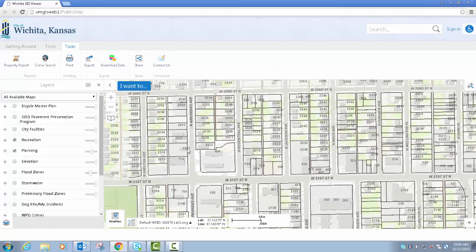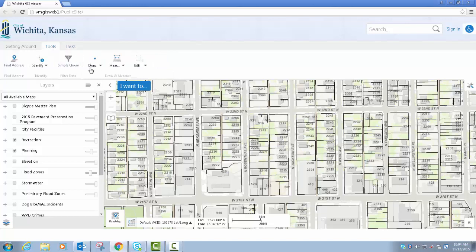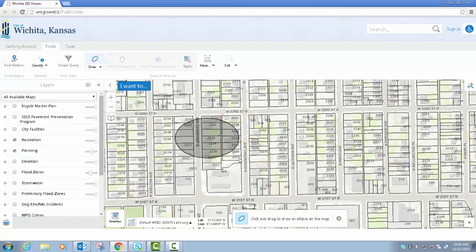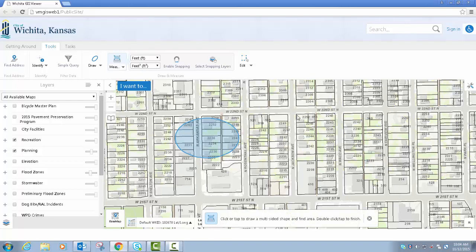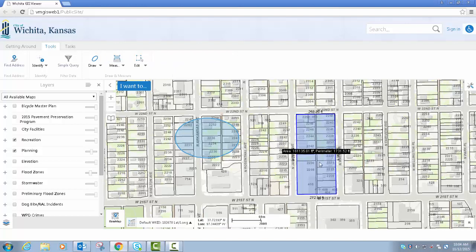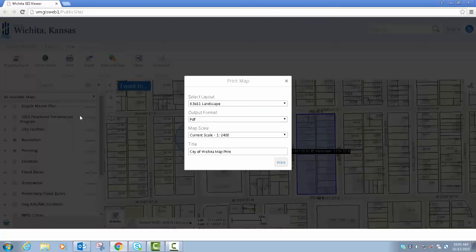So as I had mentioned in a previous session, if I had drawn some graphics on my map or maybe did some measurements, I'll do an area here. So I've got my measurement area with the labeling that comes up as far as square feet, perimeter information. So I've got a graphic and a measurement graphic on there. So if I want to print my map, those graphics will now persist in the map.